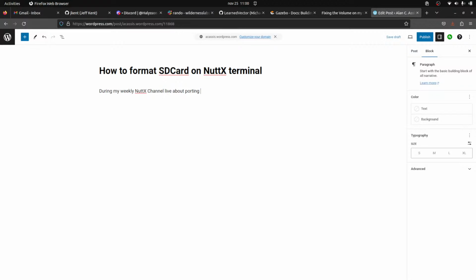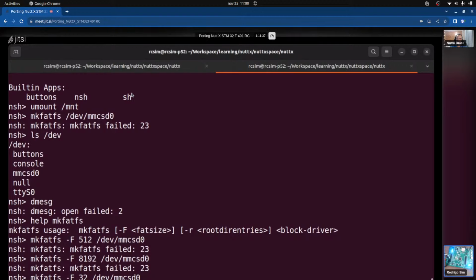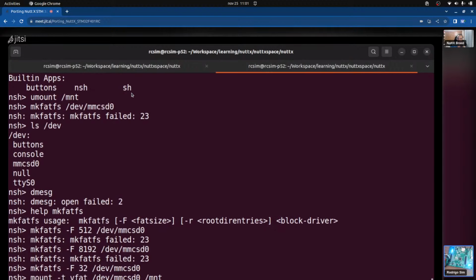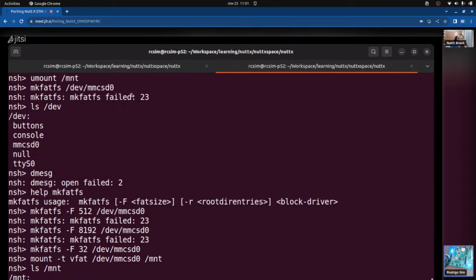So now I need to mount this up again just to check the file is not there anymore. So let's mount. mount -t vfat /dev/mmcsd0 /mnt. If you go to /mnt, it should be empty now. Yeah, it's empty because you formatted, and now you can try to write again using echo, for example.